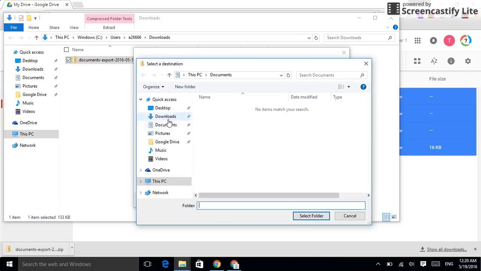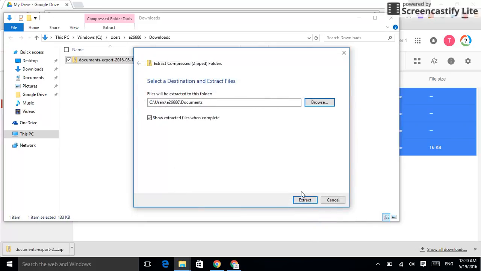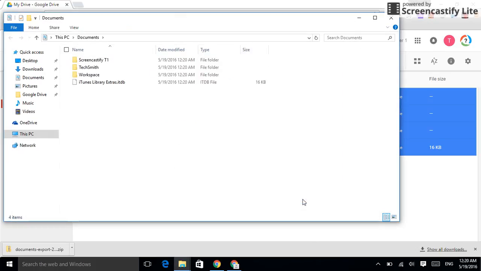I'm going to put them back in my documents where I probably got them from. So I'm going to click that and say select folder. I'm going to extract and boom, it's taken everything out of the zip file, put it back in the documents, and we are good to go. So that was a basic copy back from Google Drive onto your PC process.